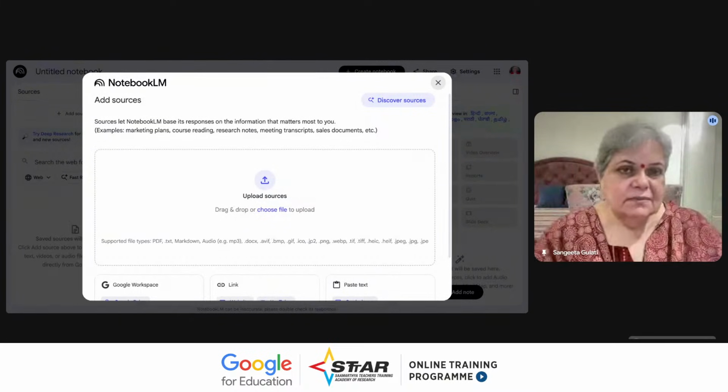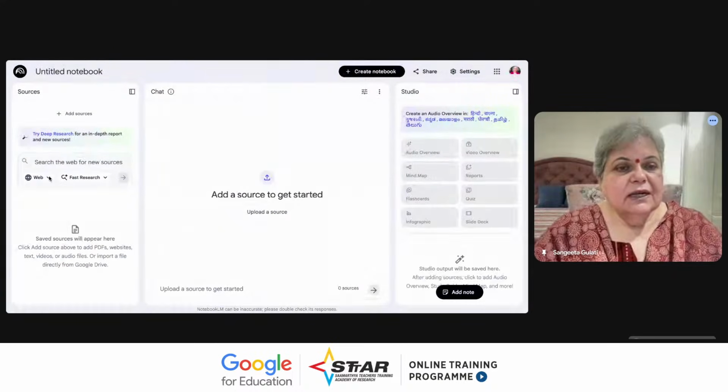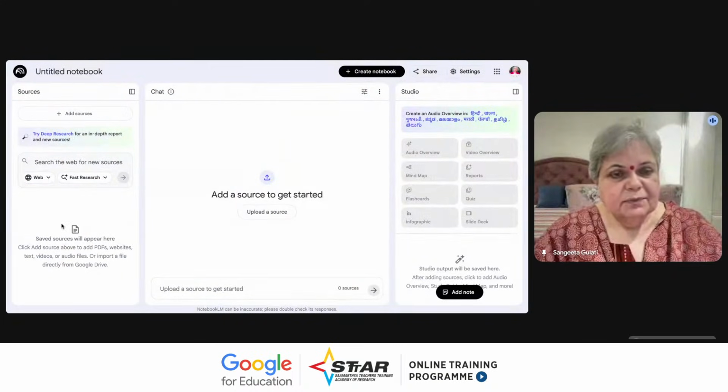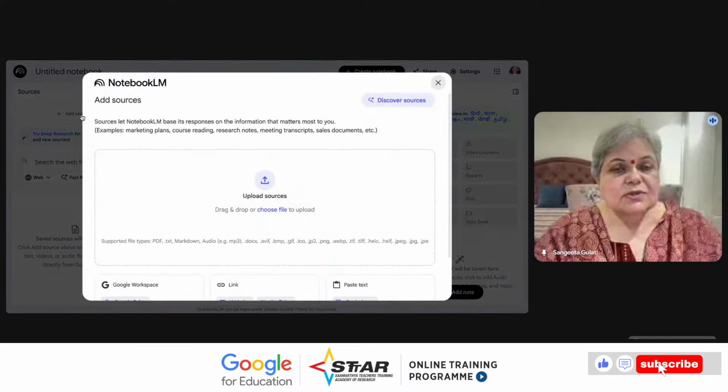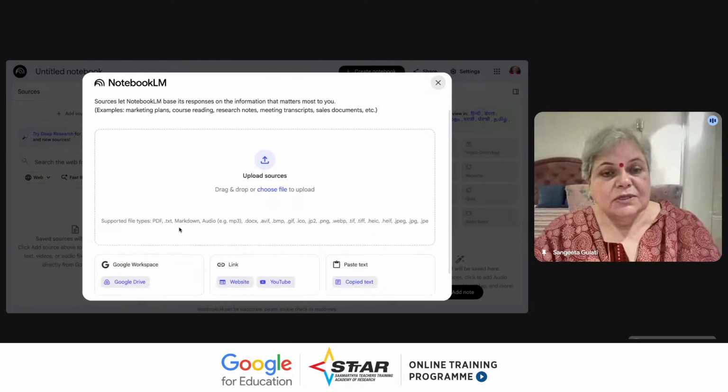A pop-up always comes up to say add sources. You may start adding sources here, but suppose you accidentally close it. The first left panel is for sources. This is where we can add sources and bring this pop-up back again. What kind of sources can you add?